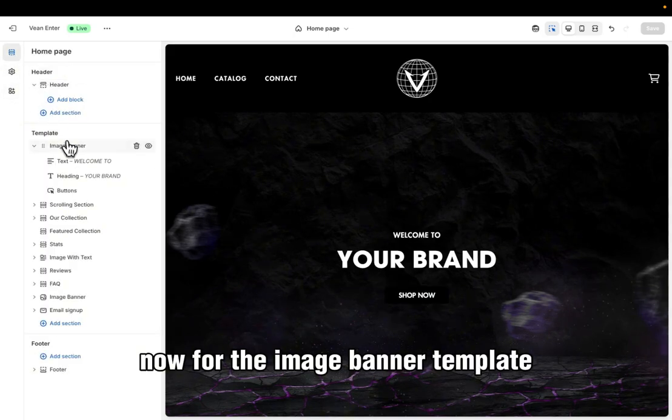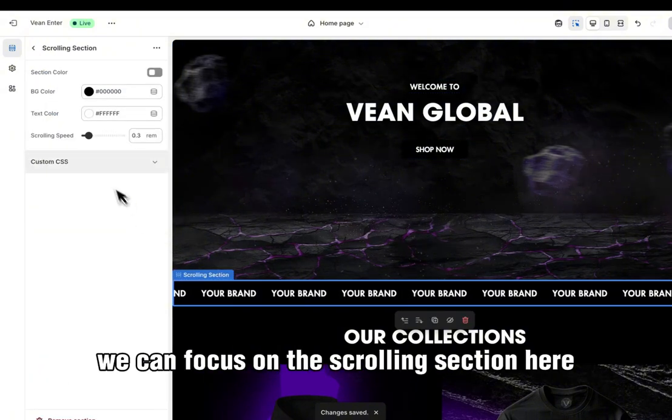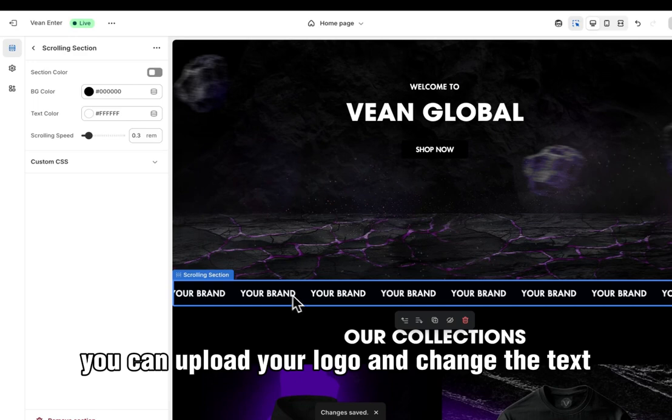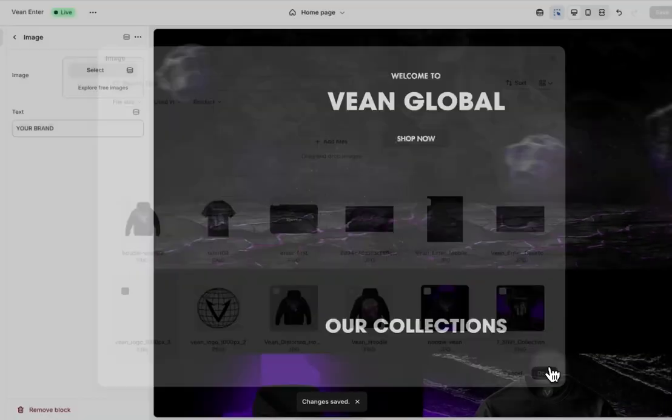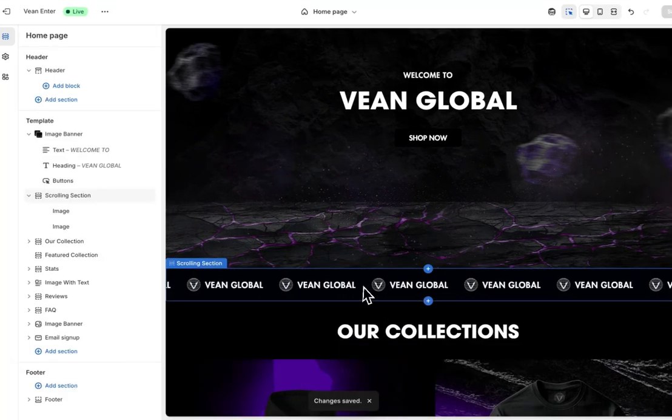Now for the image banner template, you can change the text and the heading. Once you've done that, we can focus on the scrolling section. Here you can upload your logo and change the text, as well as adjust the scrolling speed.